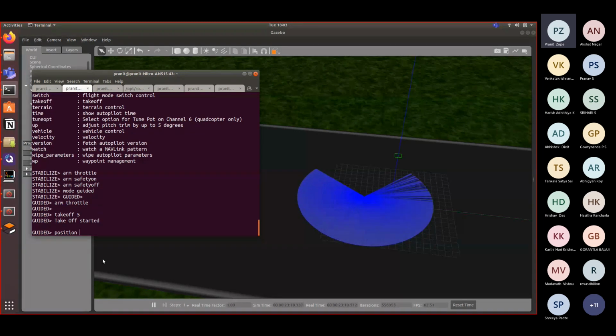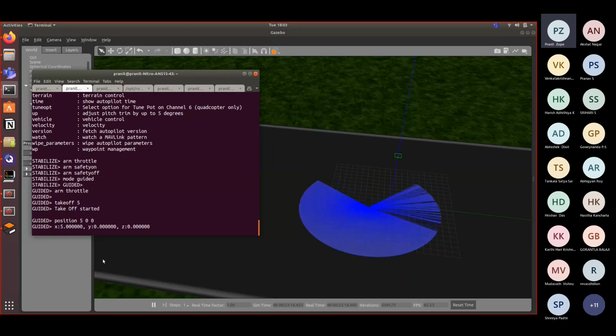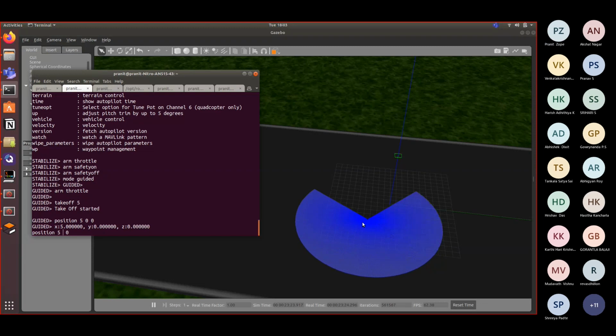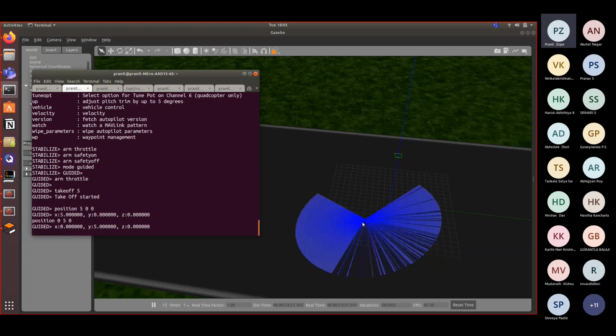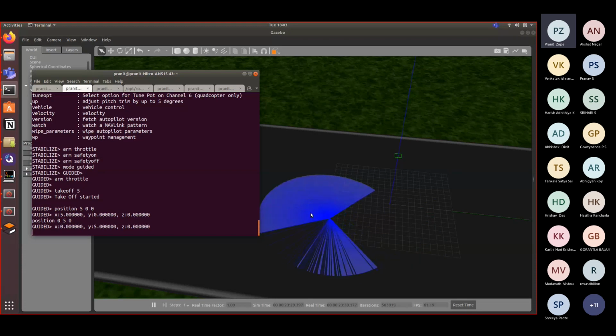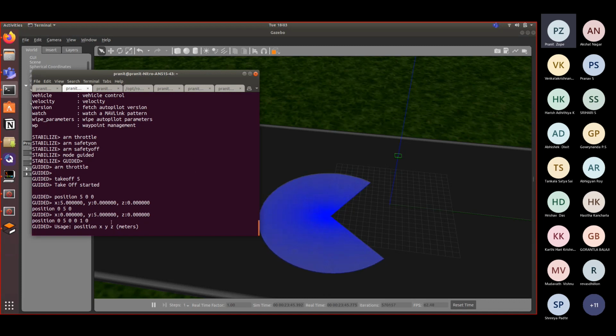But let's see. If I want to move 5 meters ahead, you can type 5 0 0, and it has gone 5 meters ahead. Similarly, if you want to go, let's say, 5 meters on the y-axis, you can put x 0 and y 5. So you can see the drone has gone 5 meters to the right. And I'll just try out the angular velocity as well. So it should be like omega. Okay, yeah. So it just uses xyz. So this is how you use the position command.